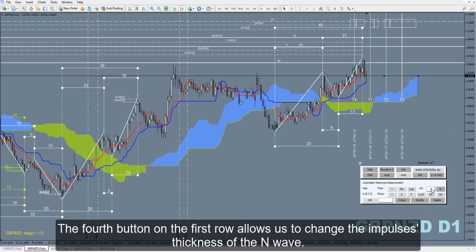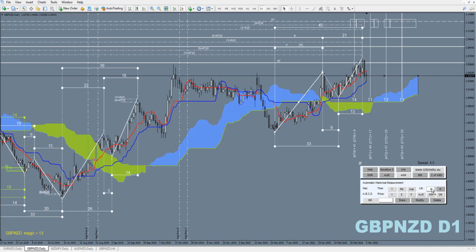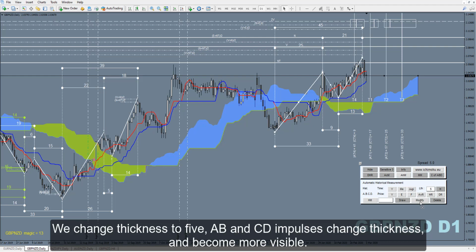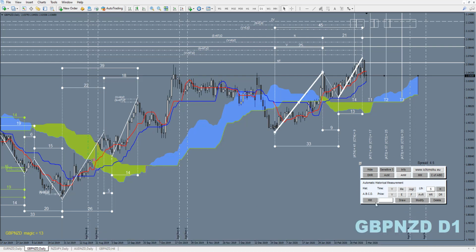The fourth button, on the first row, allows us to change the impulse's thickness of the N wave. We change thickness to 5: A, B and C, D impulses change thickness, and become more visible. Let's go back to thickness 2.